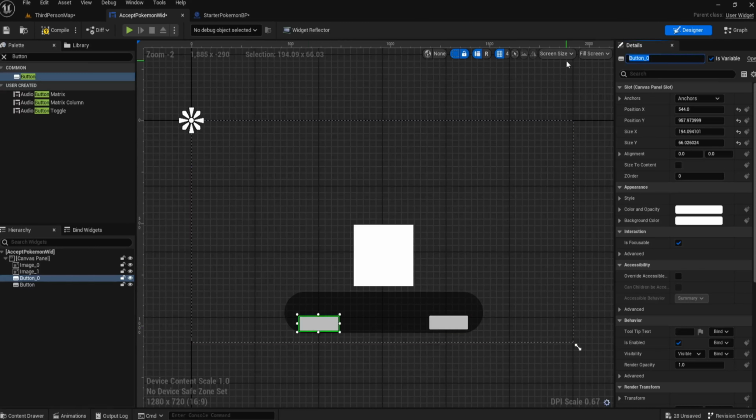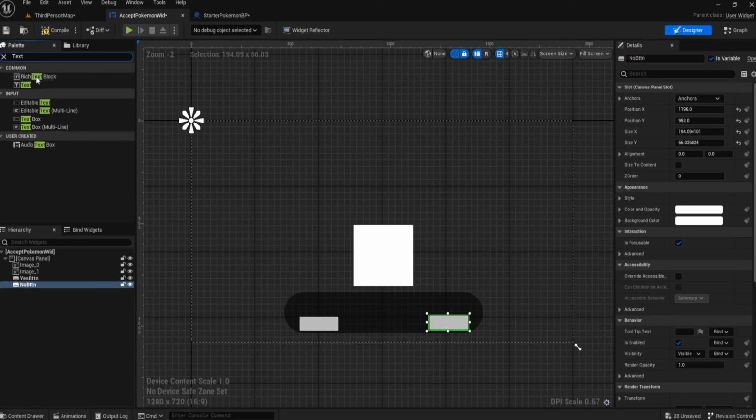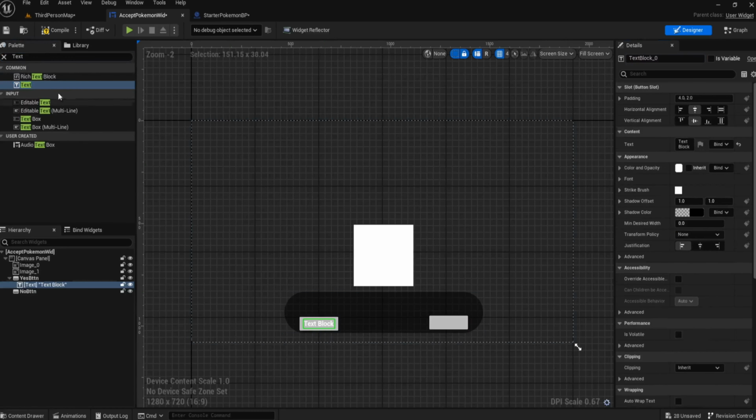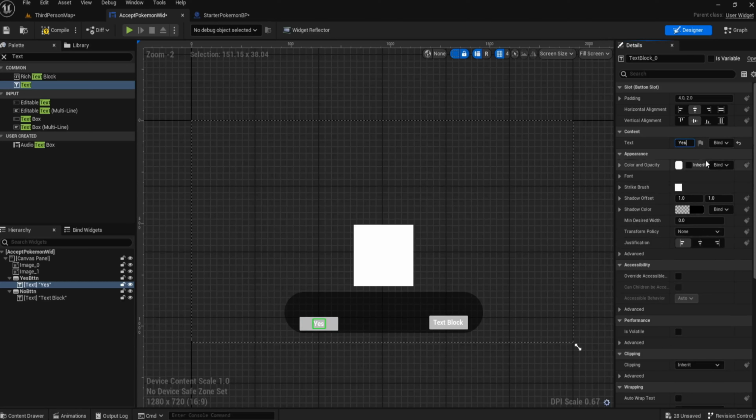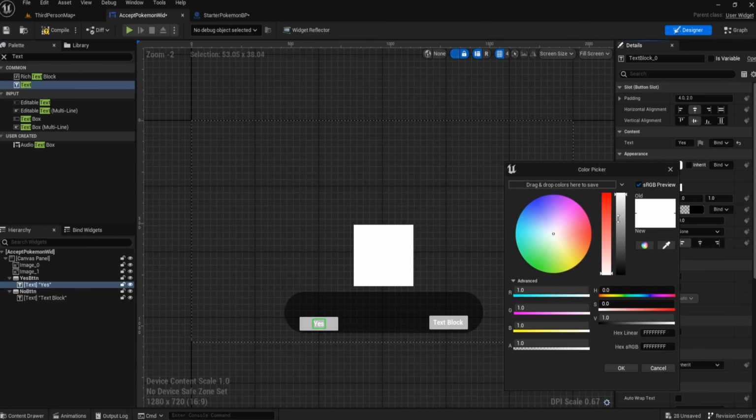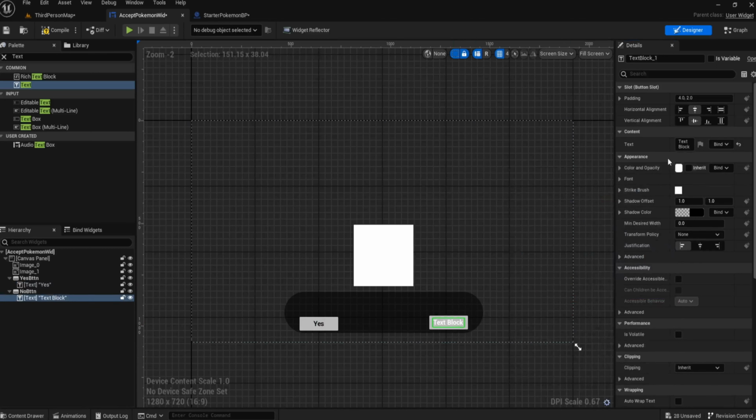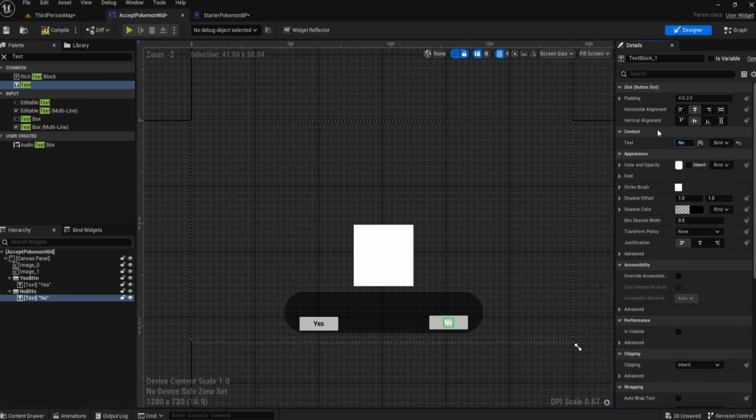We'll call this the yes button in the top right in the details. We name it, and we'll call this the no button. I want to get some text. Drag that into there and drag that one into there. In the text box here we'll just say yes, like so, and I'm going to set the color to black. On this one, I'm going to set this to no, and I'm also going to set that one to black so that it shows up a bit better.